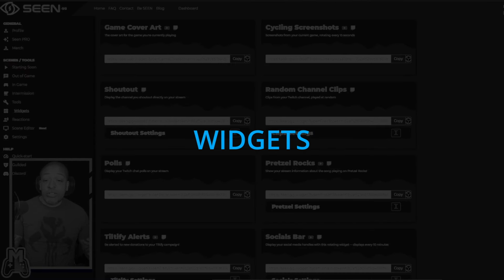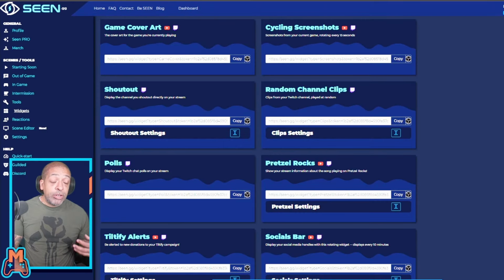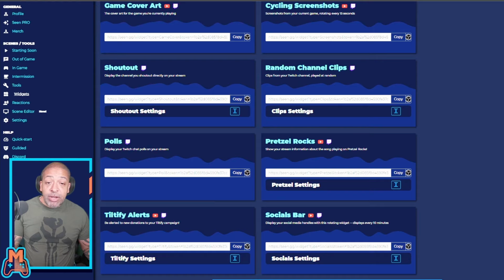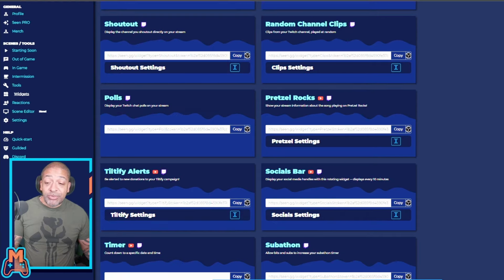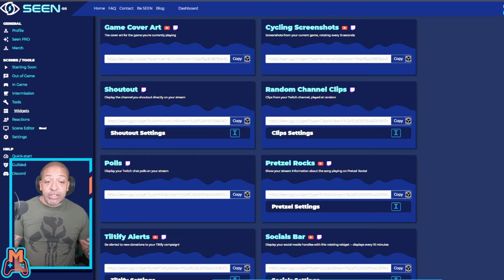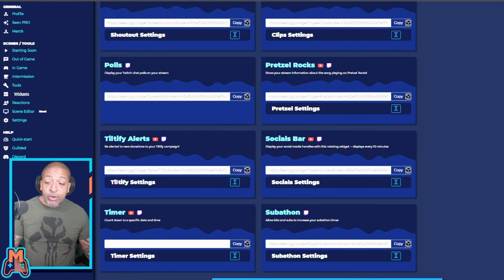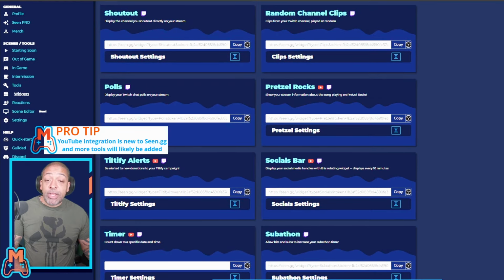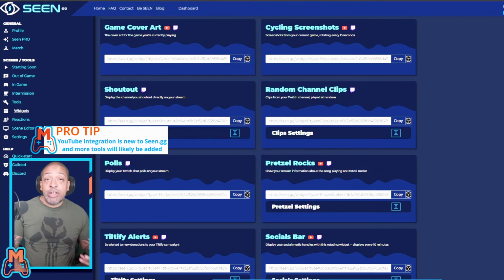Widgets is really where you're going to see a lot more items that are going to be able to interact with and engage your viewers. You have game cover art, cycling screenshots, shoutouts, random channel clips, polls, pretzel rock integration, tiltify alerts, social bar, timer, and a subathon. And it shows a little icon next to each of these with what is available to use with Twitch and what is available to use on YouTube. All of them are available to use on Twitch. Some of them are available to use on YouTube simply because of the integration that they have.